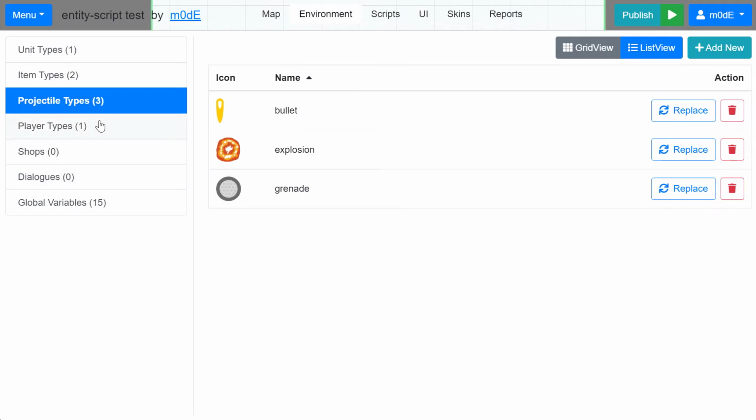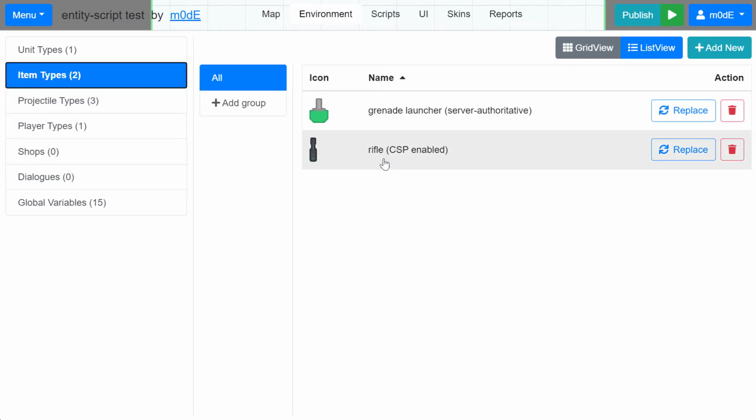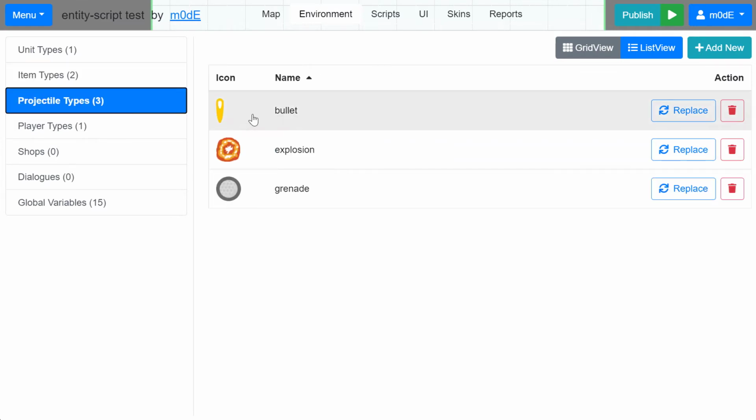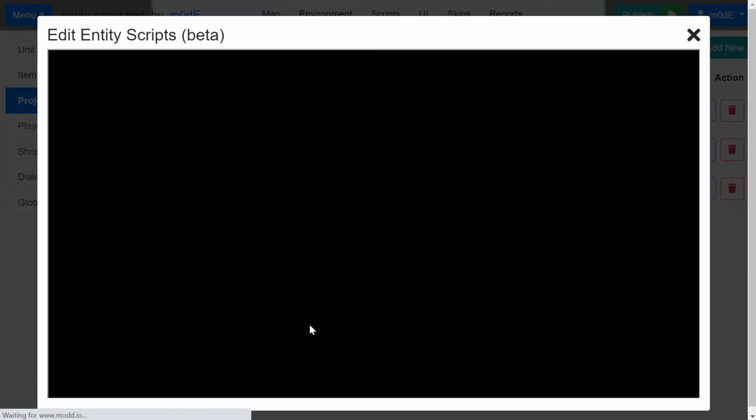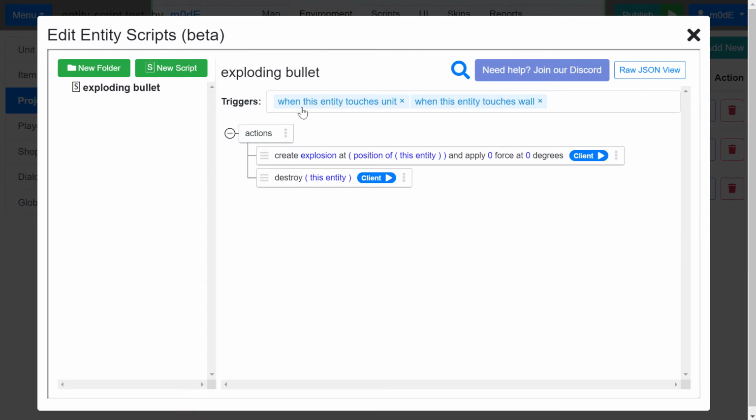The second part is the use of client-side scripting for the entities. So we have another entity or projectile that is a bullet, which is fired by the rifle weapon. And if you take a look at this entity's scripting, you can see that we have the triggers for when this entity touches a unit or when this entity touches a wall. And you can see that it creates an explosion at the position of the entity when it touches the unit or the walls, and we're destroying it.